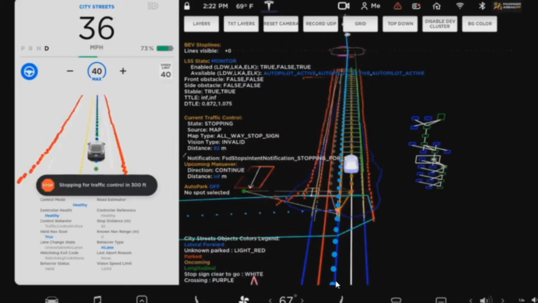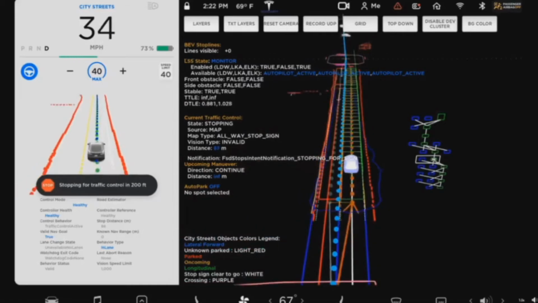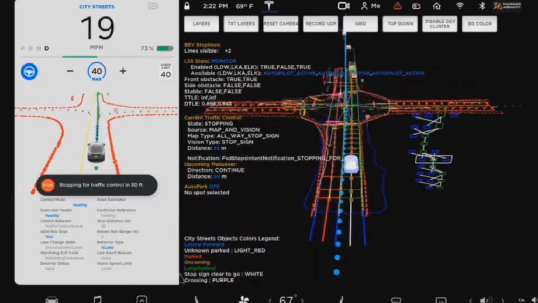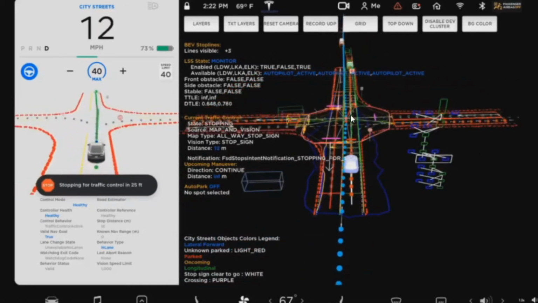This is not what the car is projecting. This line is connecting the nodes and the edges. So in this case, the car is just going straight. And right here, we reach another node, which is right here, right in the center of the intersection.